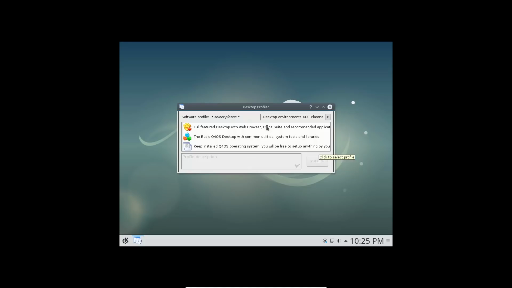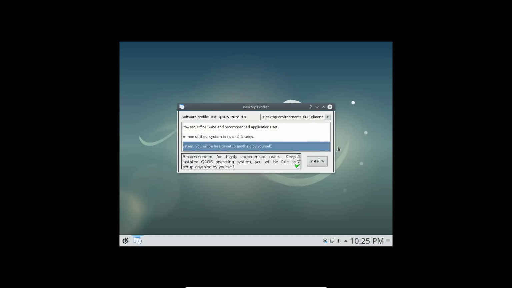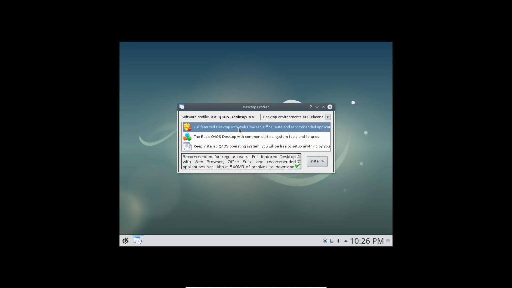All right. So here we have the full-featured desktop, which has a web browser, office suite, and recommended applications. We have the basic desktop with common utilities, system tools, and libraries. And keep the Q4OS operating system only, you'll be free to set up anything yourself. Okay, so this is recommended for highly experienced users. This is recommended for regular users and contains a full suite of things.